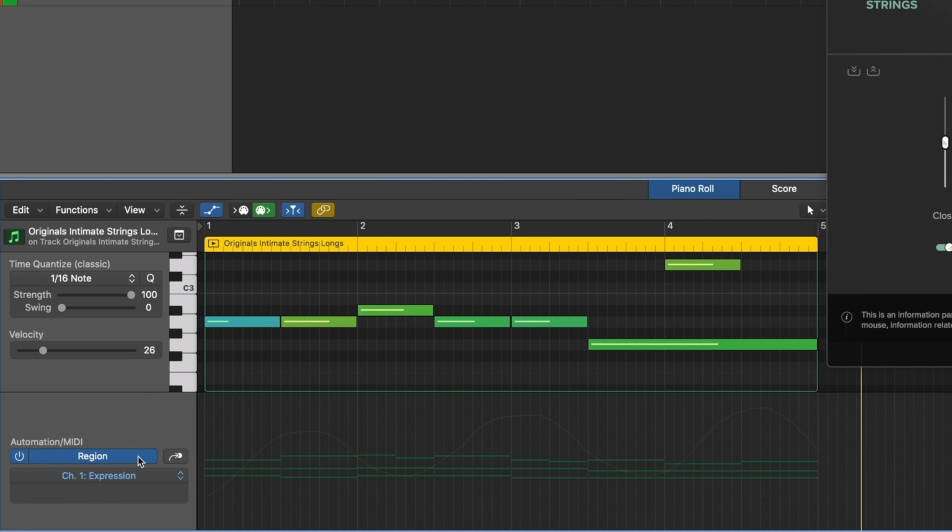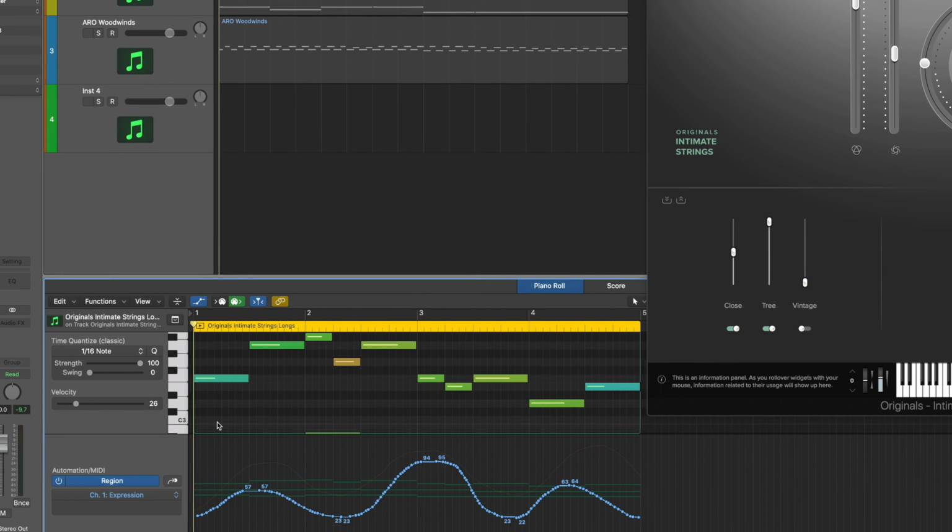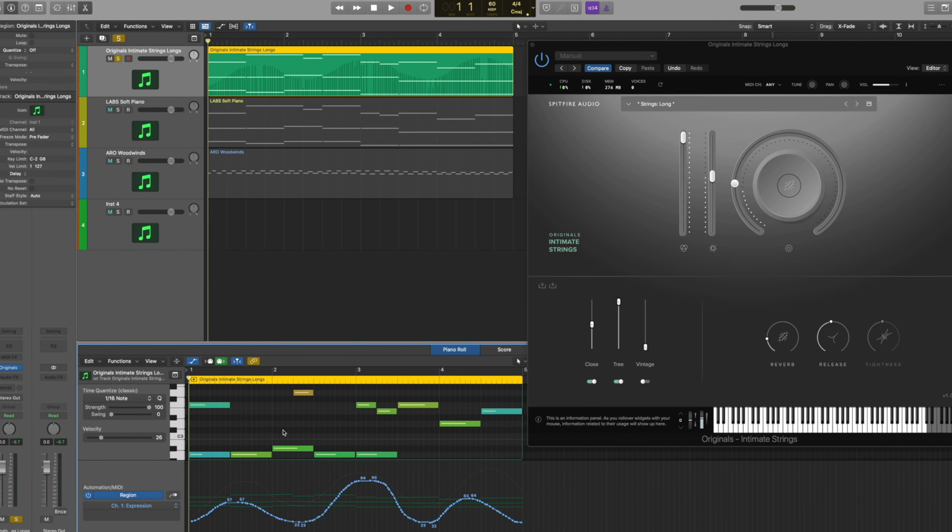If we flip back to region mode, we can then do exactly the same thing that we did with dynamics, but we might want to vary this a bit further. So now we can hear with both dynamics and expression activated at the same time.